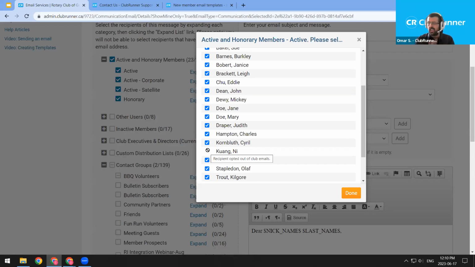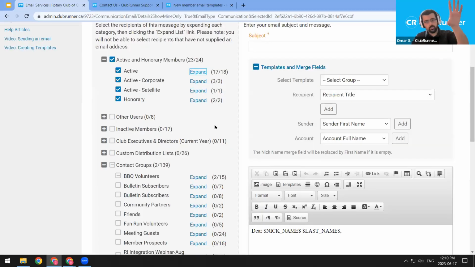It may be a good idea to ask them because they could have intentionally clicked that unsubscribe link. For the most part, we find members don't mean to click that link. They receive one email from the club that they were like, I don't want this kind of email, but it does opt them out of all club emails. So you can make that update for them, or have them log in and review their privacy tab and enable club emails. Okay, so that's all I'm going to talk about for selecting the recipient.